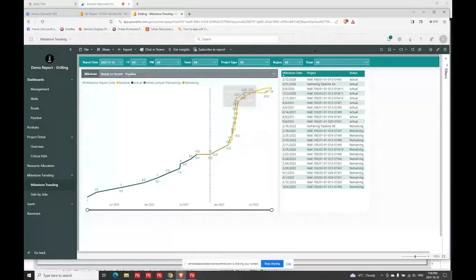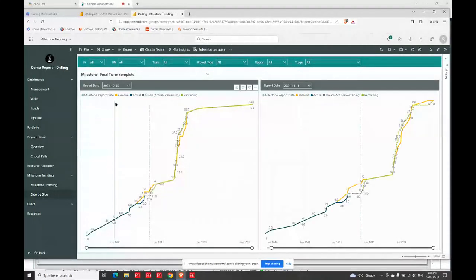Now, in this case, I've got a list as well: project, the milestone date, and the status of it, but you can hover and you can get the high-level details as well. Now, we have another one that is side by side. This one is interesting because you can do as this one is displaying. This is going from October to November.